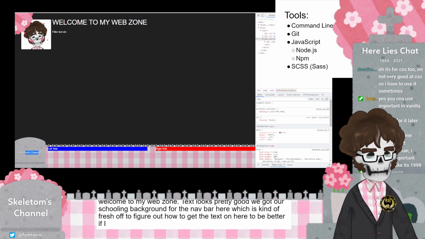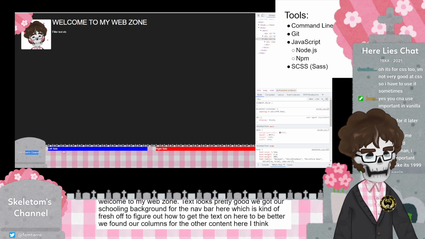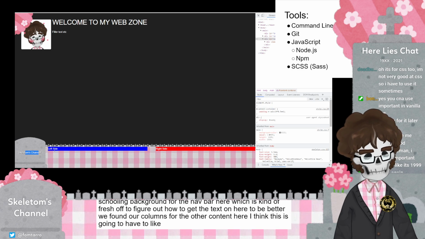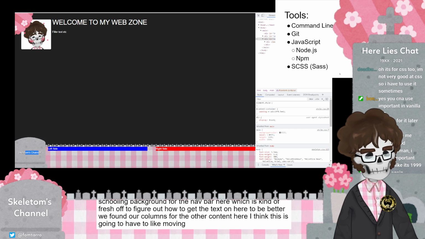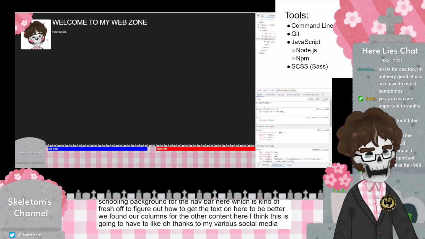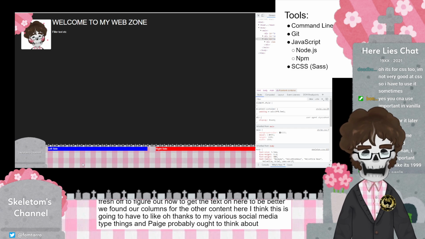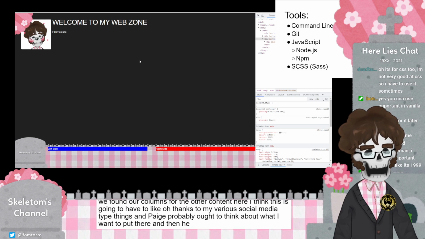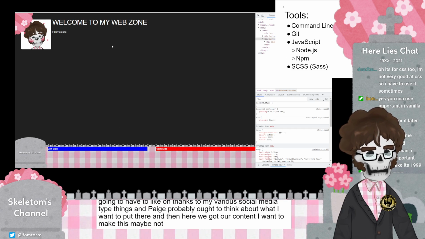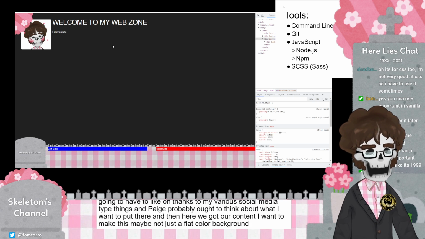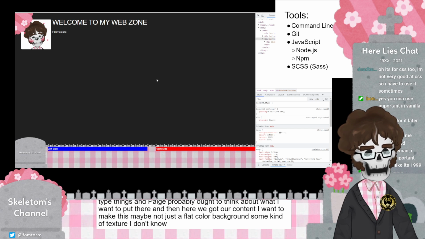We've got our columns for the other content here. I think this is going to have links to my various social media type things, and an about page probably. I'll have to think about what I want to put there. And then here we've got our content. I want to make this maybe not just a flat color background, some kind of texture. I don't know, I'll have to think about that as well.